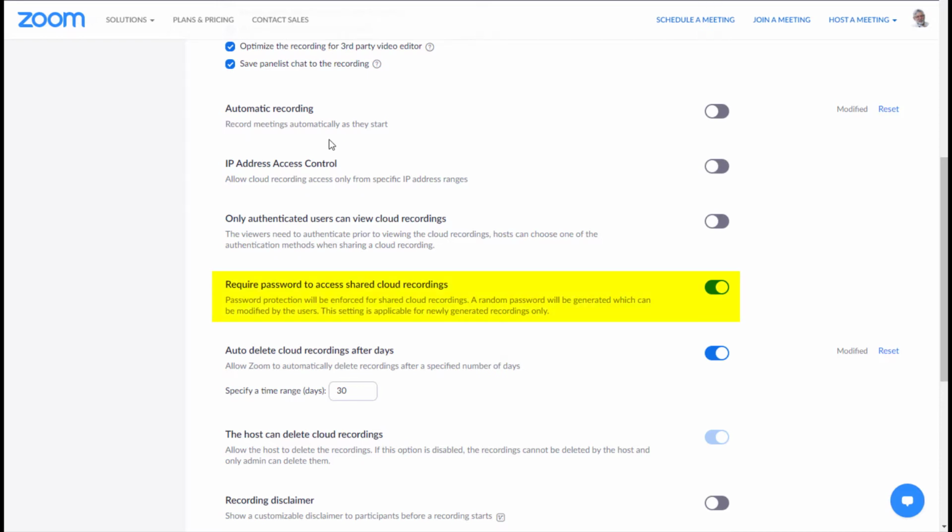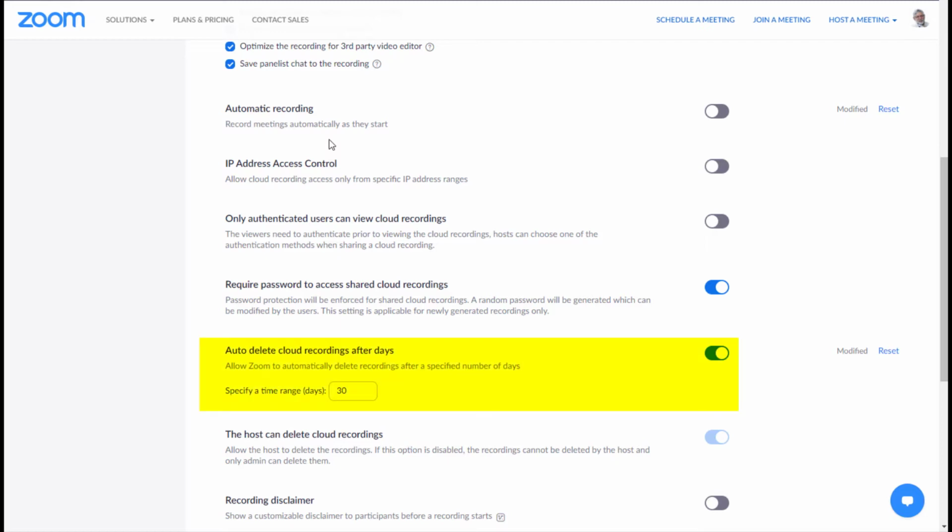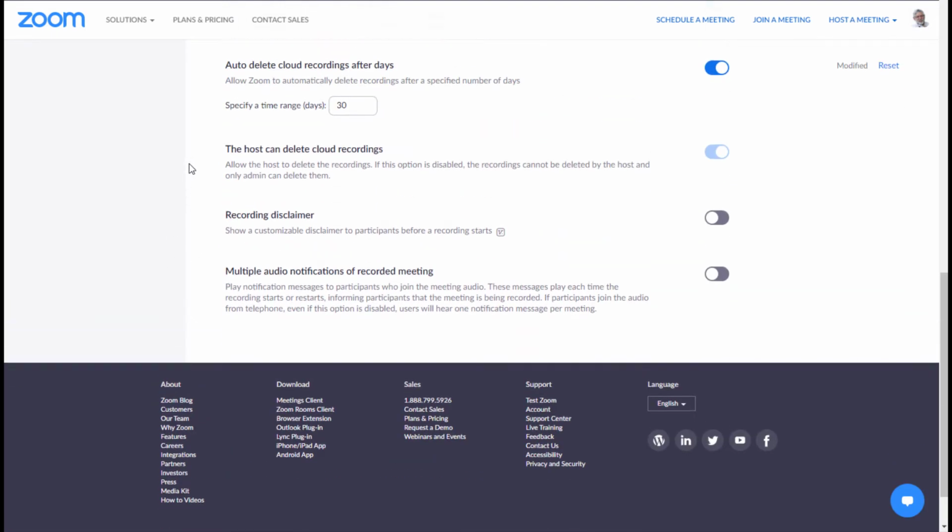I do require the password to get to a shared cloud recording, although I don't use cloud recordings much, so that's just a little extra bit of safety there. And I do want to auto-delete the cloud recordings. I don't want to fill up my space with old recordings. And finally, the host can delete cloud recordings. Not really relevant since it's a single-person thing. Of course I can. You don't want to shut that off.